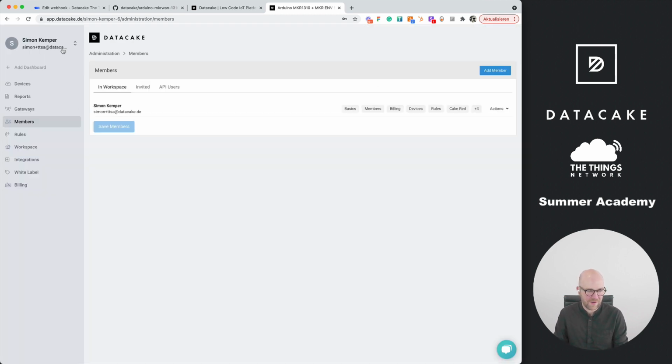You can also create different workspaces and then move sensors between these workspaces, so that you create a workspace for customer A, for customer B, and then move devices and also invite a couple of members into the customer A workspace and customer B workspace.